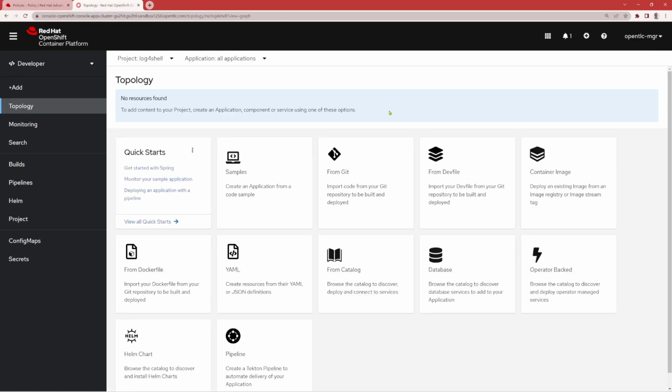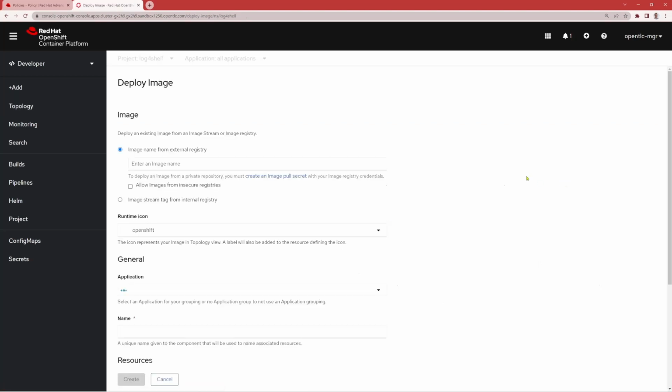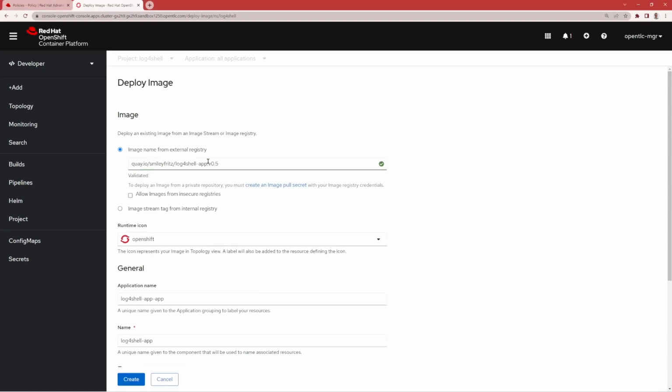So this is OpenShift and my developer perspective. And this is what it looks like when a user is going to deploy a new application to the platform. So what I'm going to do is specify this container image option. We're going to deploy an existing image from a registry. And in this case, we're going to specify that container image name. So here I've got that container image referenced from our external registry.